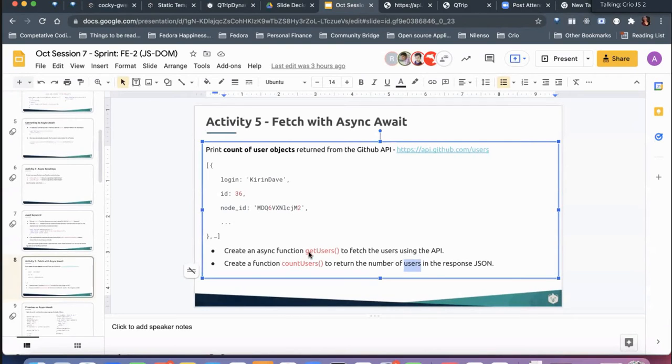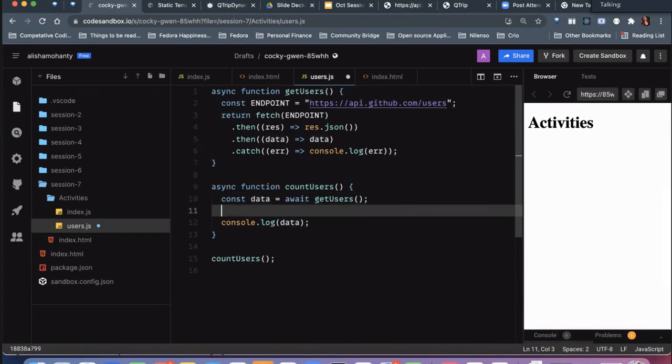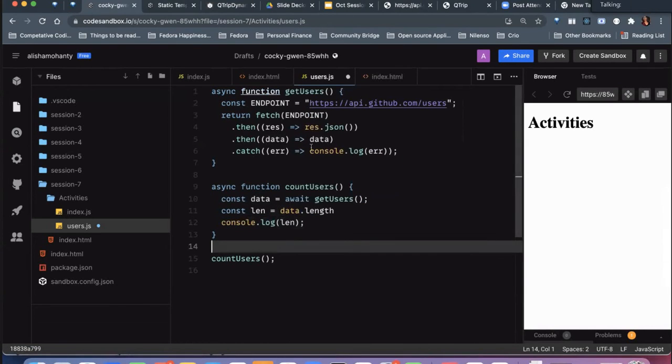So inside countUsers, since we are getting the data, we need to get the length of that data. I would write len equals data.length. Now if I print length and save it.